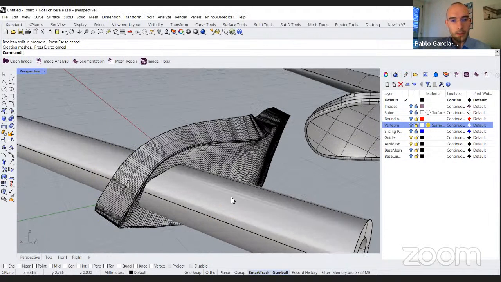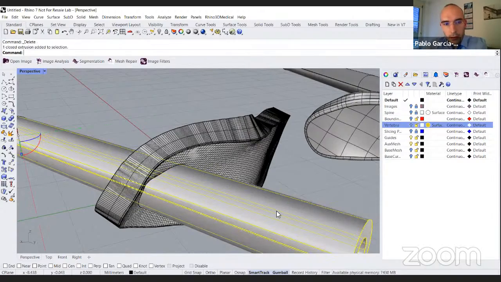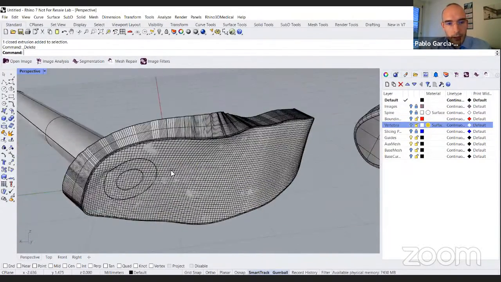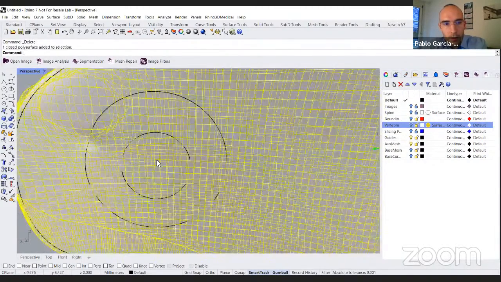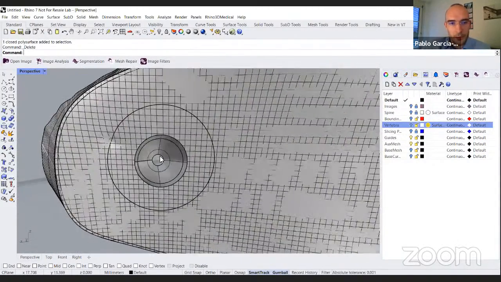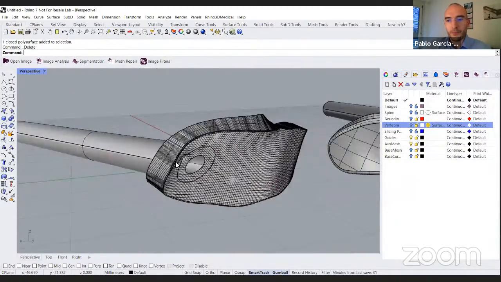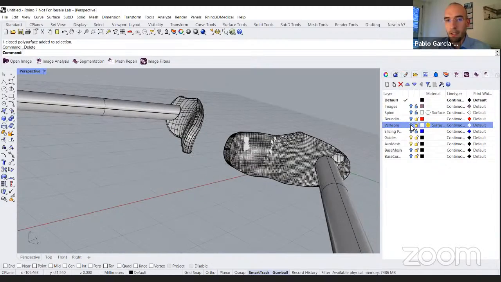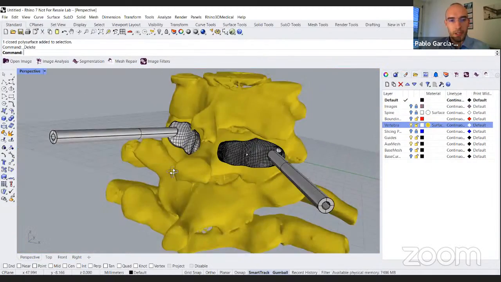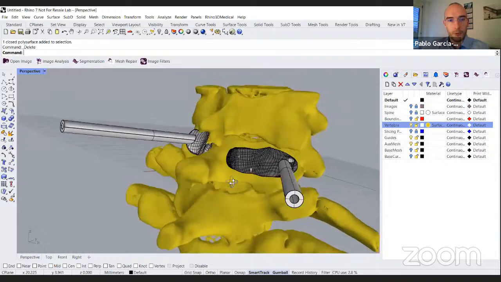Center. And then here, I just delete the parts that I don't want. Okay, then here you have the guide. And now the last part is we have to join these two guides, no?